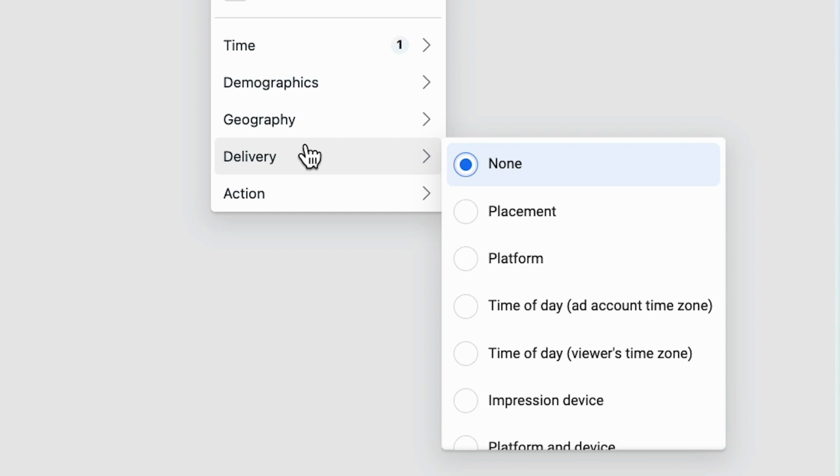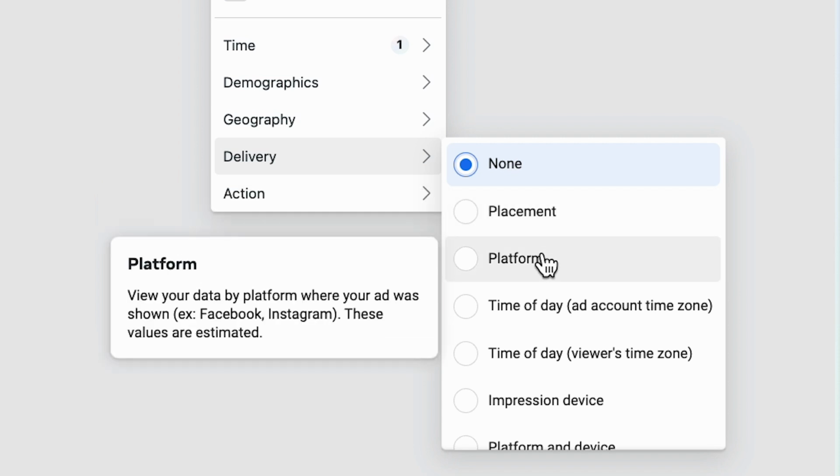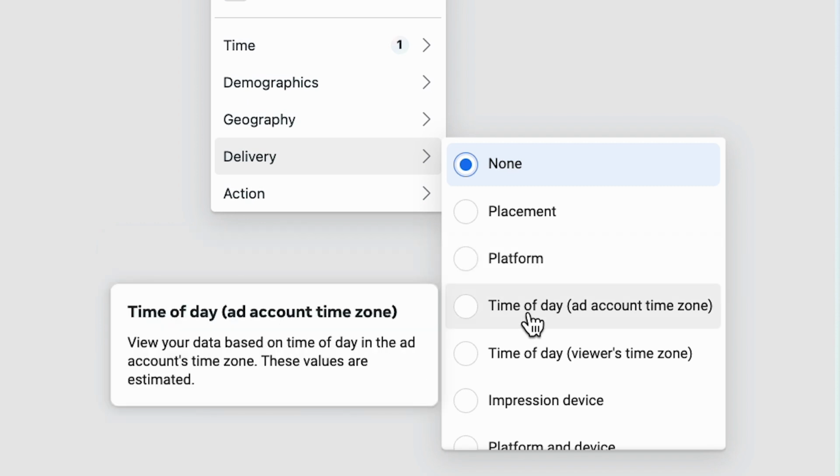After that, we have delivery. Now, delivery is really important because it'll show us the placement. Again, Facebook newsfeed or Instagram. We also have platform, whether it's Facebook or Instagram in general. Next, we have time of day, which breaks down all of your results across 24 different hourly segments. And then it shows you the results based on what your time zone is.